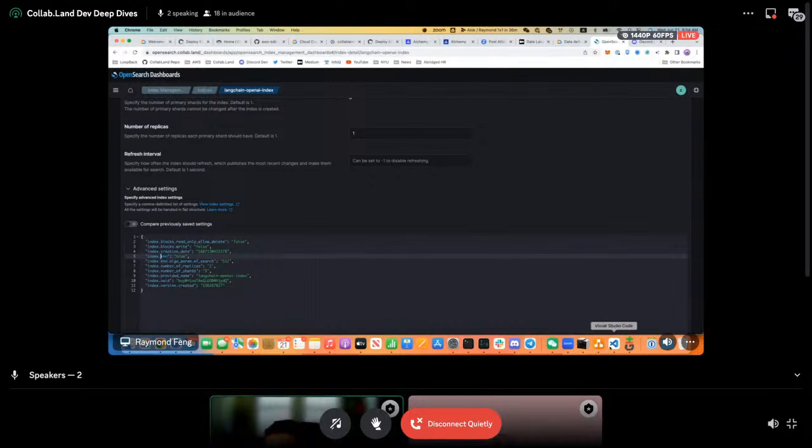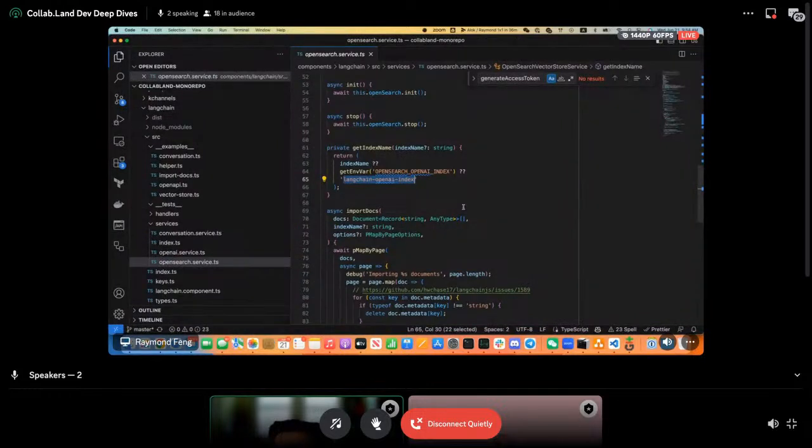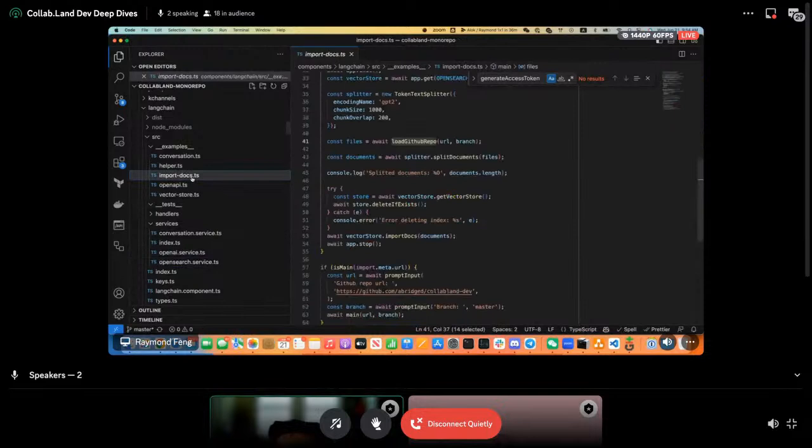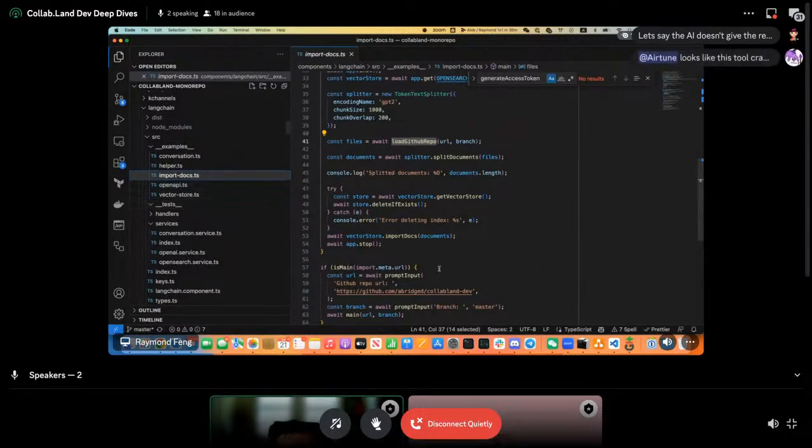So now we have OpenSearch as the vector store, and this utility, import docs.ts, will read information from the GitHub repo and push all this information as a vector index into OpenSearch, right? So that's the first step we do.